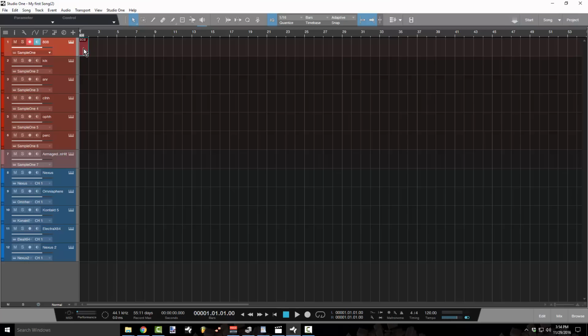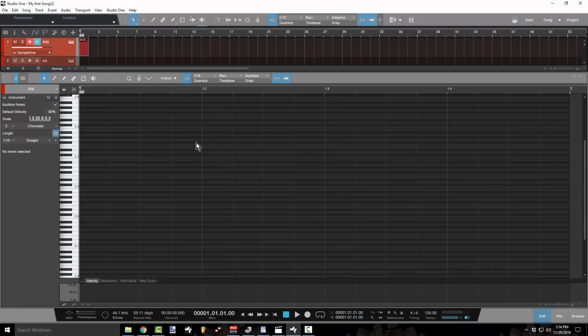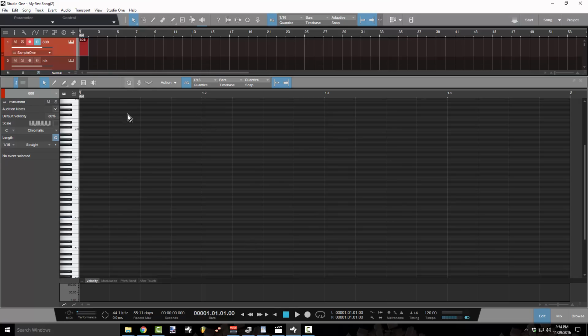Anyway, you can double click in the arrange window and it's going to create a MIDI region for you. If you double click on that MIDI region, it's going to bring up the piano roll. All right. This is where the magic happens. This is where you're going to be programming your stuff.